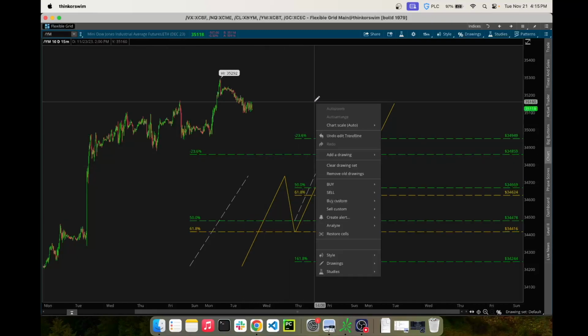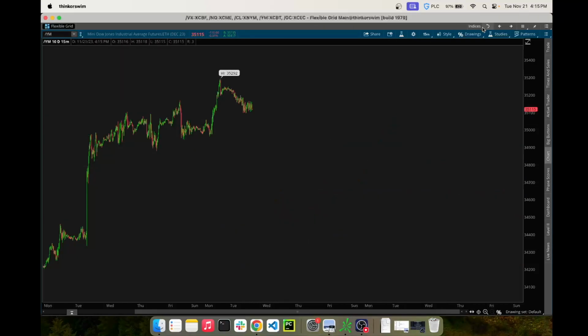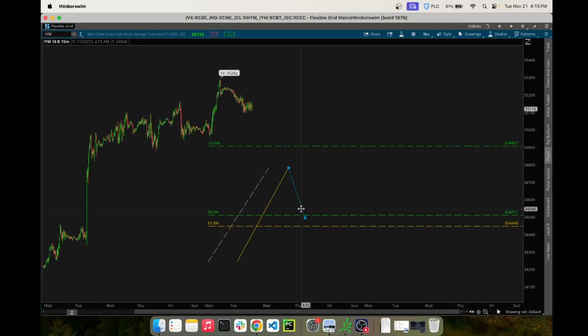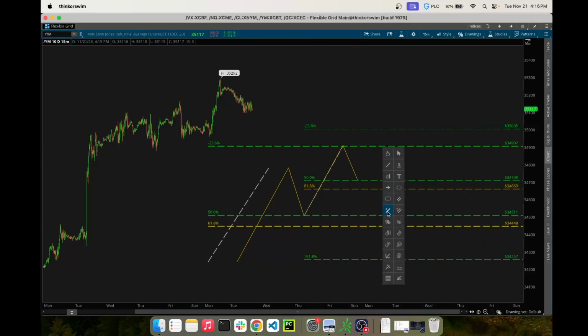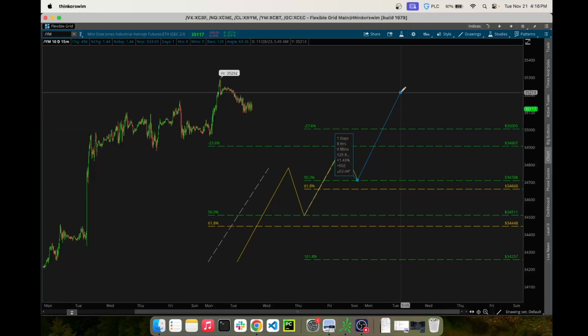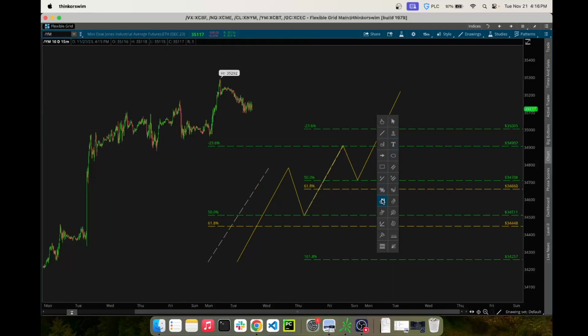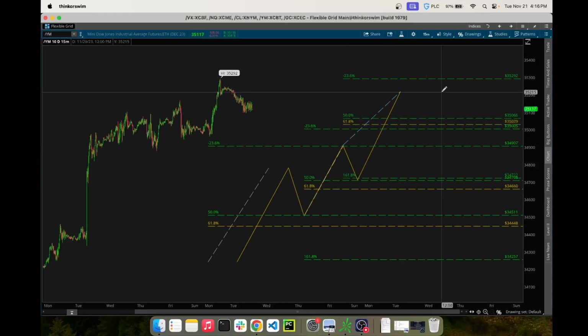So again, shortened criteria. What we need is at some point a clean 50% retracement. And then from there, no matter when in this sequence it happens, moving through the negative 23.6 allows us the opportunity to take this point B and use that as our anchor and bring that up to the new high.